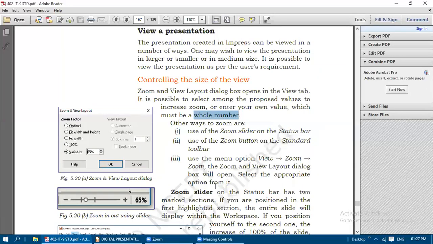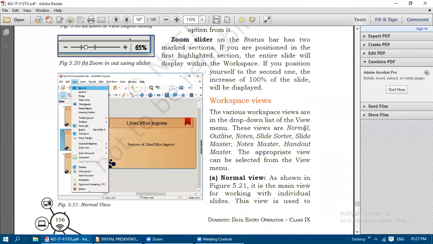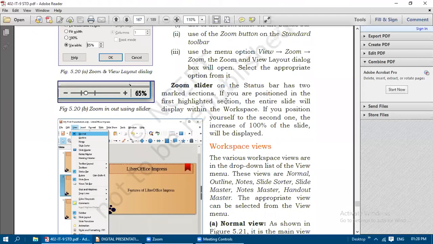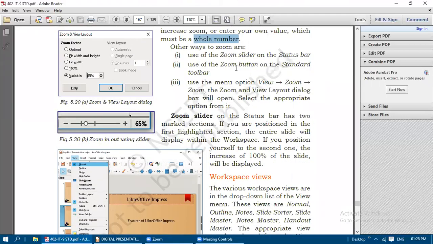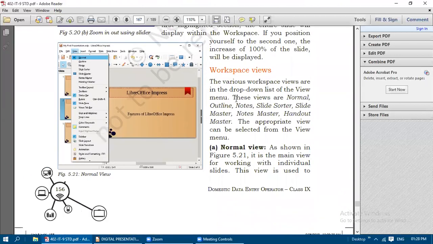See here, normal view, outline view. These views you need to remember correctly, because in the question and answers they may ask about these zooming options, and also the other ways of zooming. You need to study these 3 points. And then workspace views, the different views available in the View menu. One is normal, second is outline, notes view, slide sorter view, slide master view, notes master view, then handout master view. The appropriate view can be selected from the View menu.